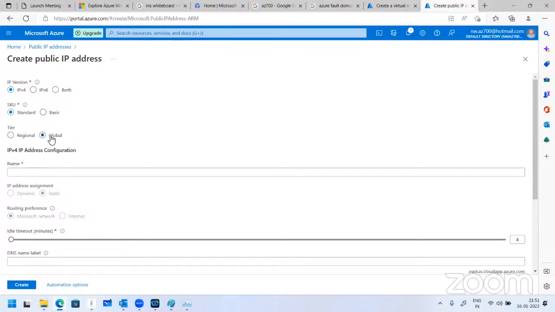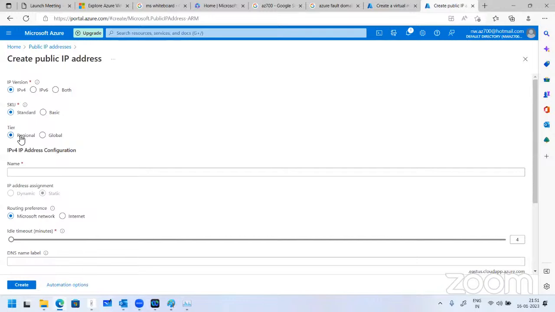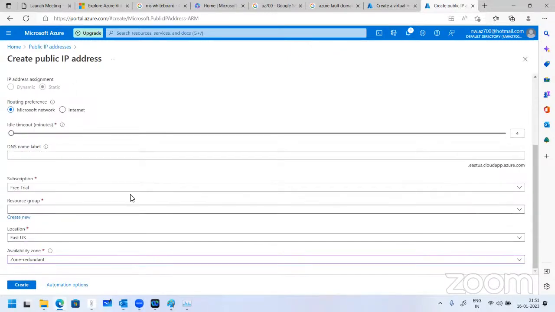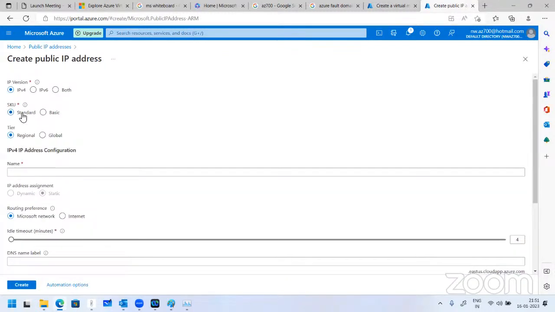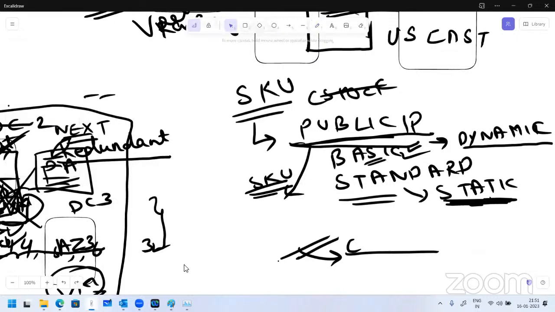Just one second. If I'm selecting regional here, let's see what all the options are. Let's say it is regional, and I'm going to select global here. So the routing preference is Microsoft network, and if I'm selecting regional, then I have the option of choosing the routing preference. This is not actually on the VM level. Let's say I'm choosing an IP, you guys might be aware of that. Just one minute.